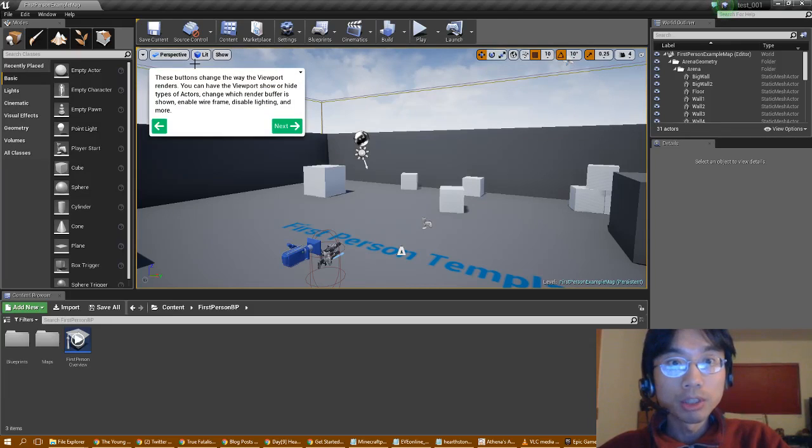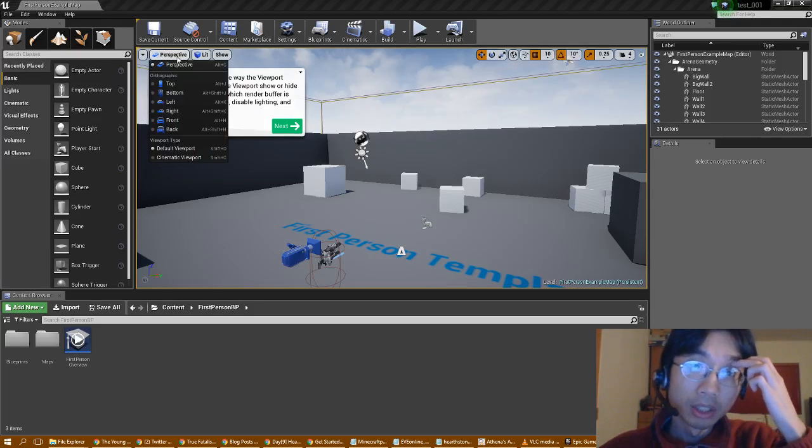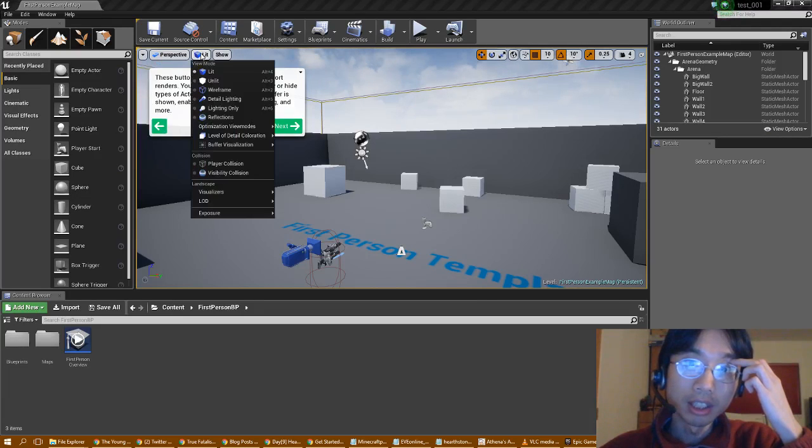These buttons change the way the viewport renders. You can have the viewport show or hide types of actors, change which render buffer is shown, enable wireframe, disable lighting, and more. So we're currently in perspective. We can go top, bottom, left, right, front and back. So there's 6 orthographic projections. It's lit right now.